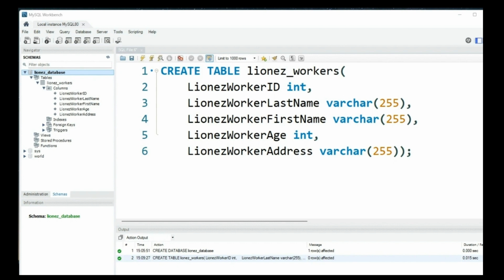Pretty straightforward. So we'll continue in the next video. We learned here how to create a database by using the CREATE DATABASE keywords, how to create a table by using the CREATE TABLE keywords. See you in the next video.